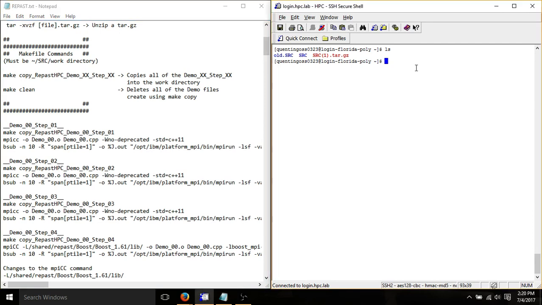When we're doing anything in the Repast HPC tutorial, we're going to want to do it in the work folder. Here on the right, you can see in my SSH secure shell that I'm in my home directory right now, /home/QuentinGoss0323, and we want to be in our source folder and in our work folder. So we'll navigate to our source folder. Here I am in my source folder.